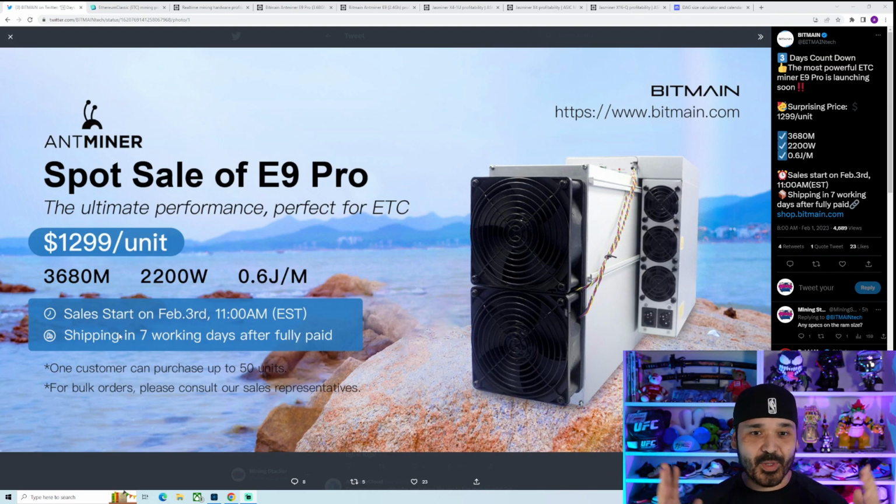Crazy, especially for all of us GPU miners. These are crazy stats. The efficiency, the price, the size of the unit, the scale of it, insane. Anyways, let's get to the stats though. So $1,300, 3,680 mega hash at only 2,200 watts, okay? And this thing is coming out now. They are not wasting time. Sales are starting on the 3rd, and it's going to be shipping within 7 days, okay? So that is coming out on the 3rd. So 2 days away, 11 o'clock Eastern, okay?